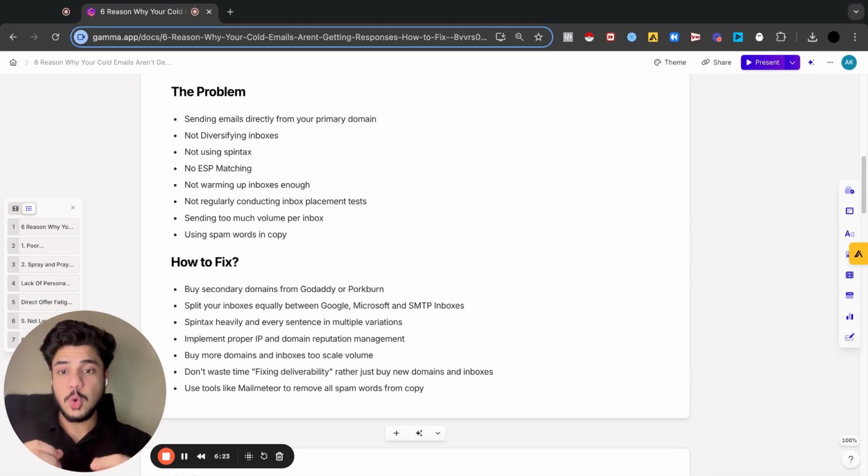And another thing is that don't waste time fixing deliverability when you are testing multiple platforms out. Rather, if you see that something is not working, instead of wasting time fixing it, just go and buy new domains and inboxes, so that you are not wasting a lot of time. By the time you're actually fixing, you can even go out and buy new inboxes, new domains, and even warm that up as well.